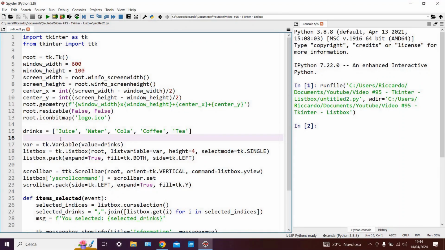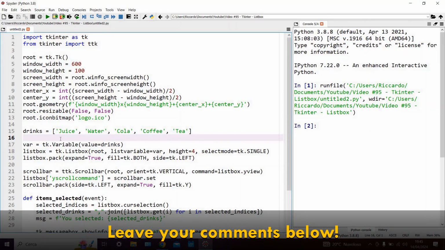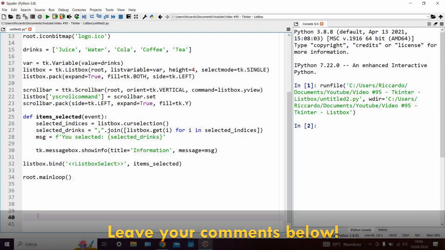Now, should you have any specific queries about what we're doing here, namely generating the scroll bar and linking it to our list box, then please make sure to check out my previous tutorial in which I explain in depth each specific line of code. Having said that, should you have any further queries, then please let me know in the comments below, and I will make sure to reply to you as soon as possible.